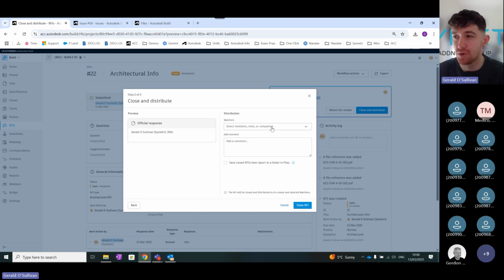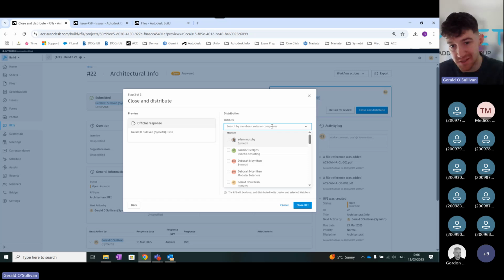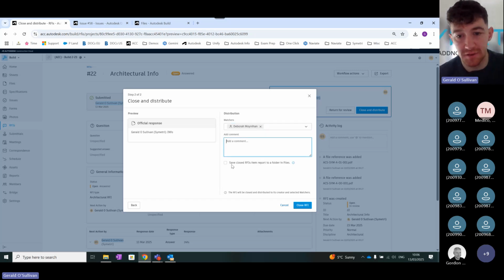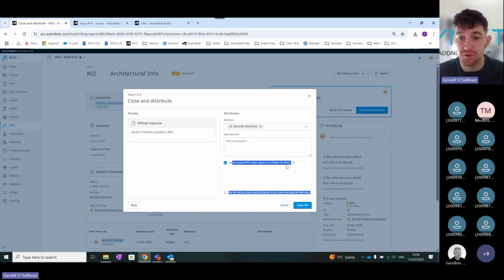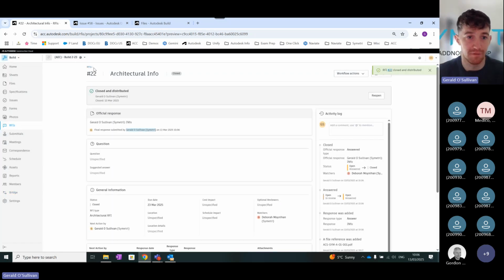If I wanted to include a watcher, so if I found a watcher wasn't included in the first place and they needed to see this, I could include them inside here. I could give a comment. And another thing that you can do inside here, and another new feature, is you can save these closed RFIs as reports. So you can save these as reports so that they're logged then in your files area as a report to say that it's being closed out. And you can just close that RFI.